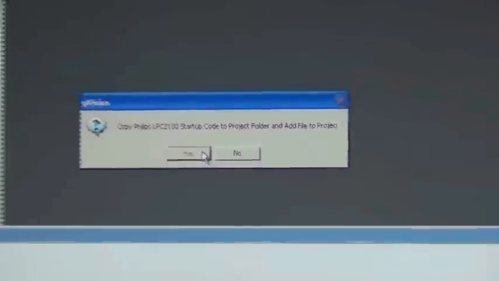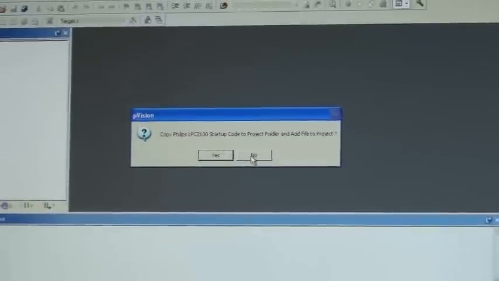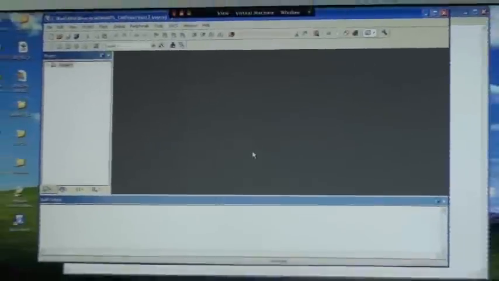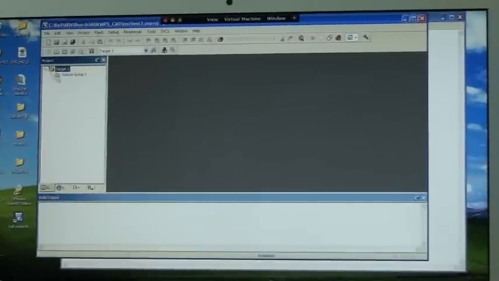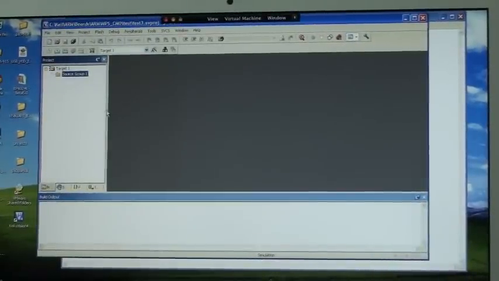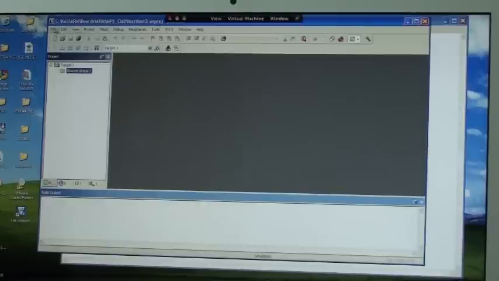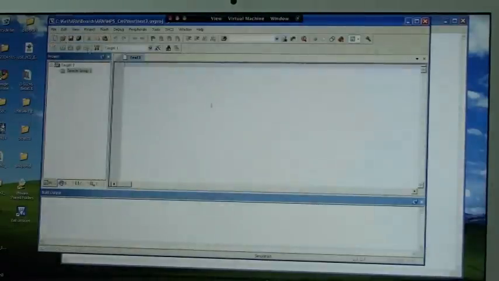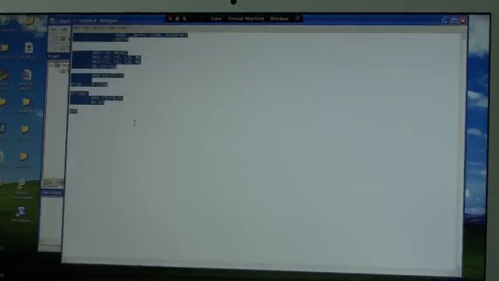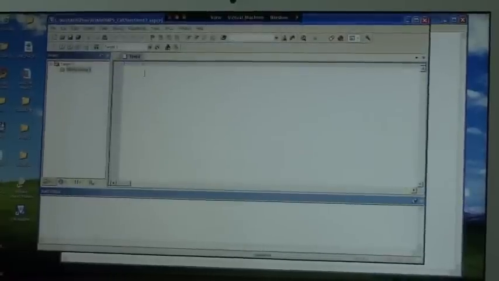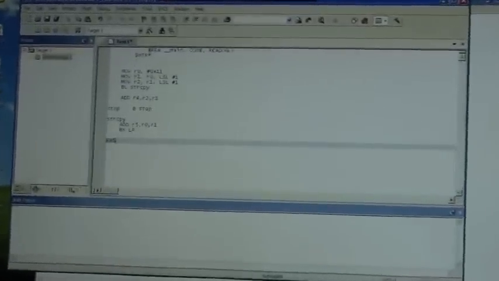Click on that. It'll say copy startup files. You can click no to that, and then it's going to open something up. And it's just an empty project right now. So you want to add a new file to it. And I'm going to post this file on Moodle. It's just some skeleton assembly code that I'm going to cut and paste into there.